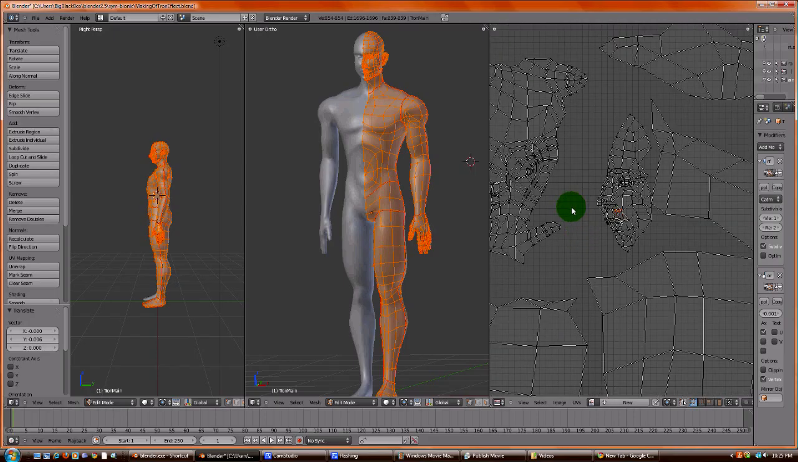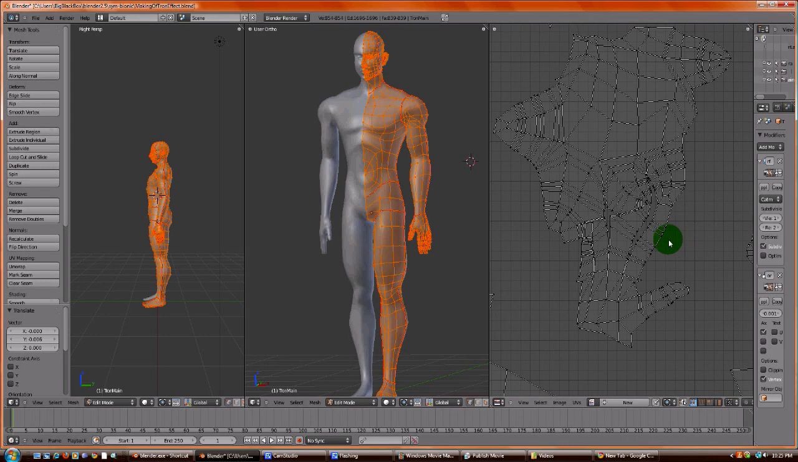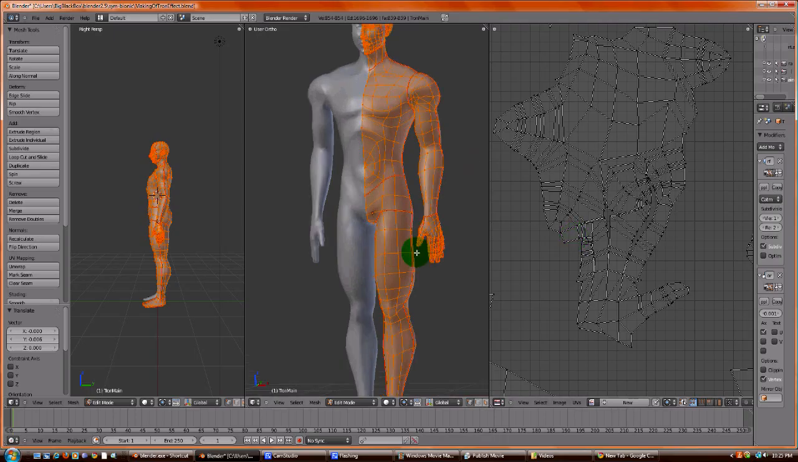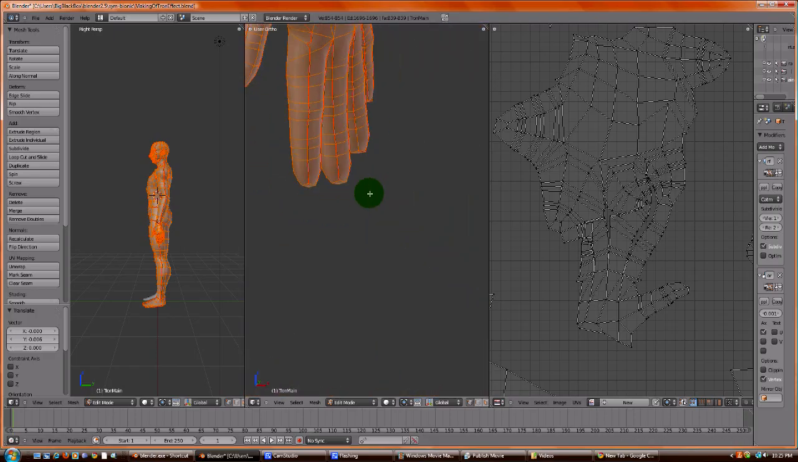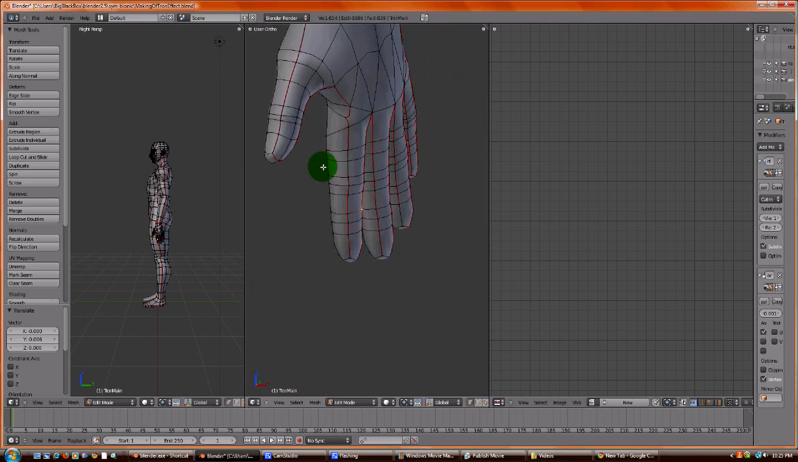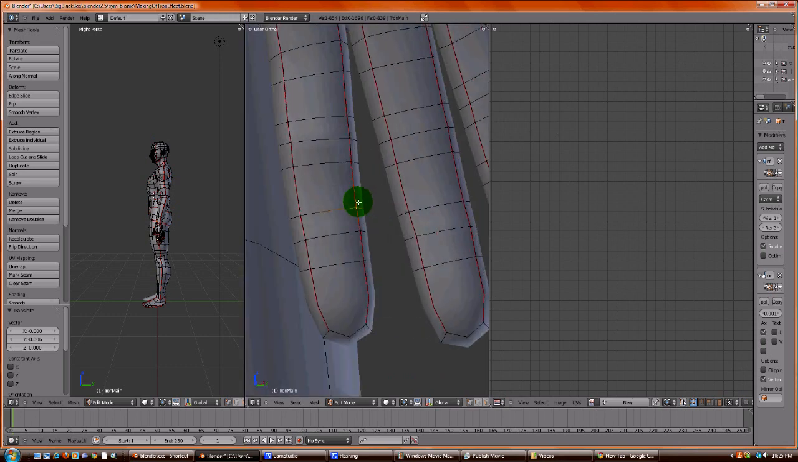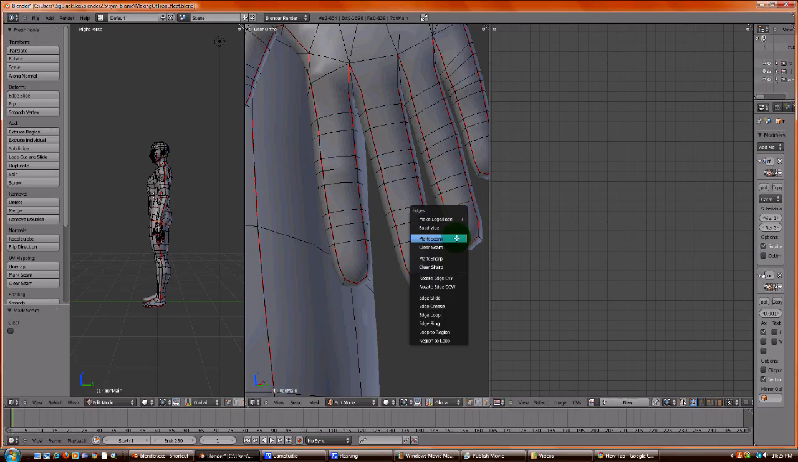If you could check this out, it looks like we missed some seams. So what we're going to do is look at the hand and hit the decimal to focus. And you can see there are the seams we missed. So let's add those real quick. Beautiful. Okay.